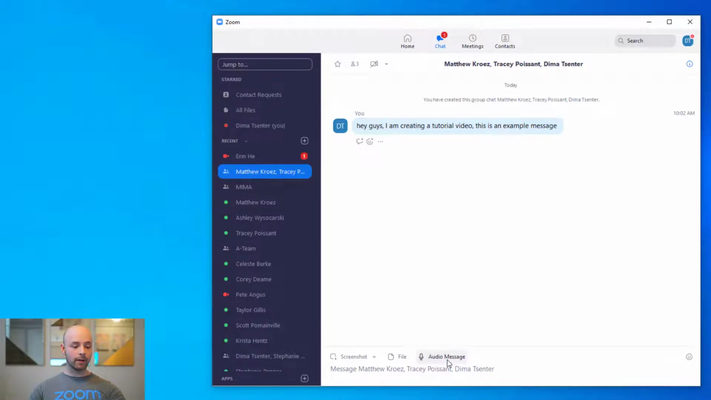The last tab over is audio message, which is really neat if you need to shoot over a quick audio message and you're in an area where you don't want to type a lot. You can just select that and it'll record everything you're saying. By clicking this little paper airplane icon, it'll send that out to the group.